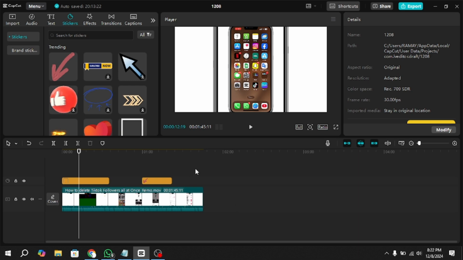First, open CapCut on your PC and load the project you want to render. You should already have your video clips, edits and effects arranged on the timeline. If your project is ready, look towards the top right corner of the interface, where you will see the Export button. Click on it to open the export settings.